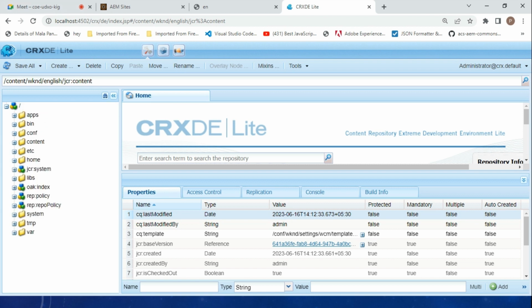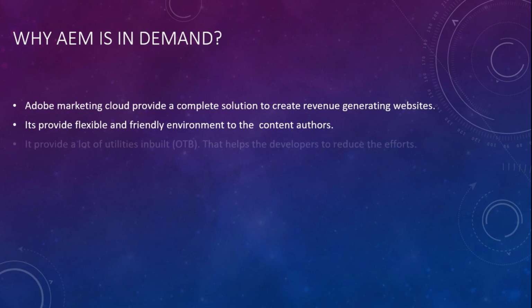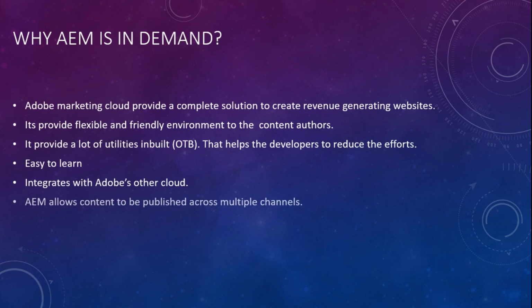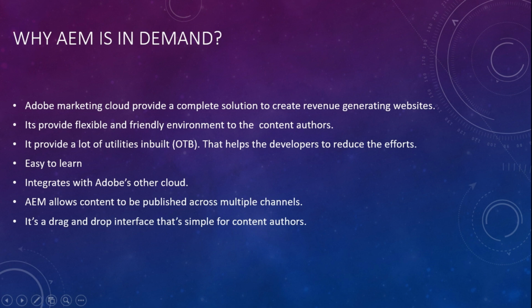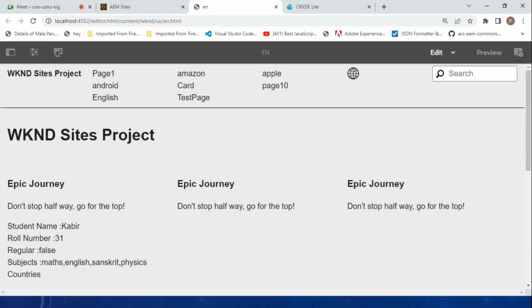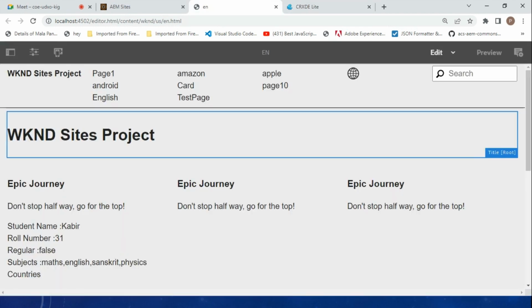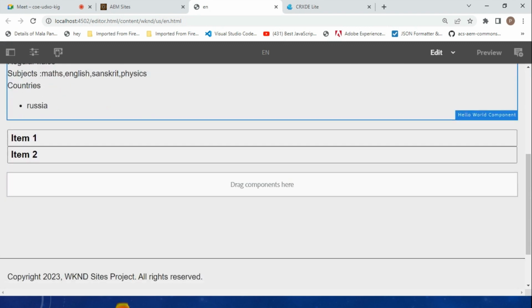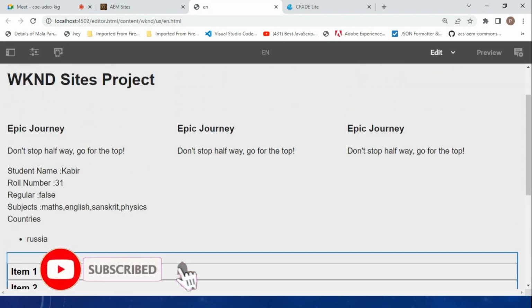And what does it mean by the AEM? So AEM stands for the Adobe Experience Manager. Just come here, okay, so we'll see this one first. It's a friendly and flexible environment for the content author. Like consider here, now I'm just opening this EN page. Yeah, this one is open, okay. So this website has been created by using the AEM, okay.